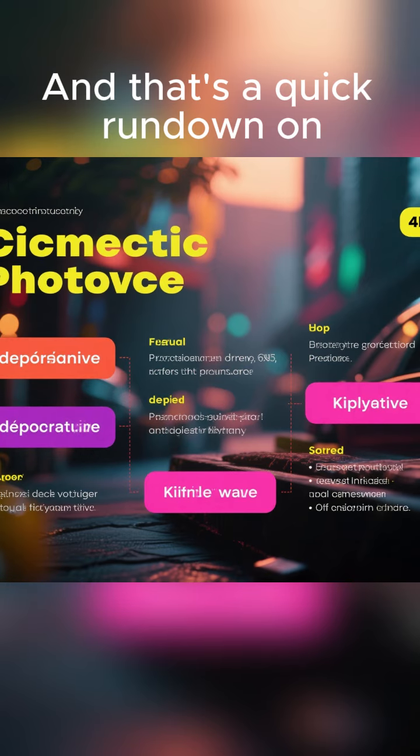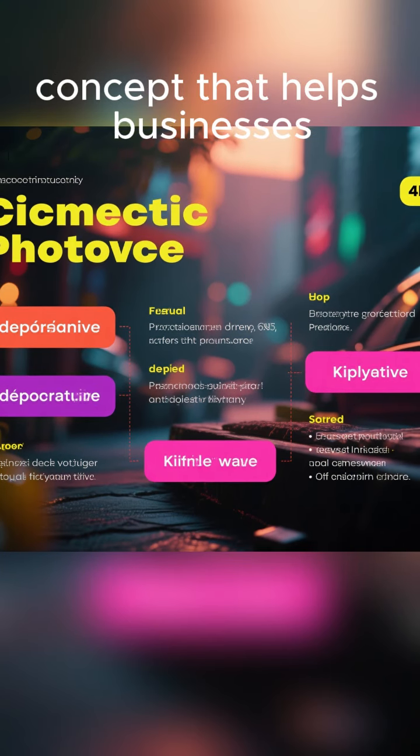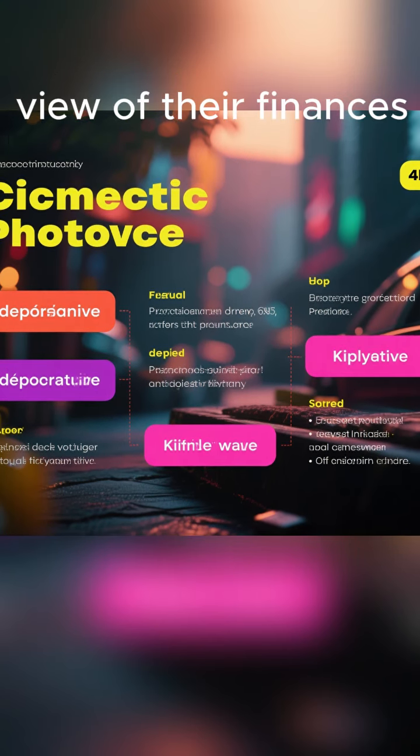And that's a quick rundown on depreciation. It's a fundamental concept that helps businesses paint a true and fair view of their finances.